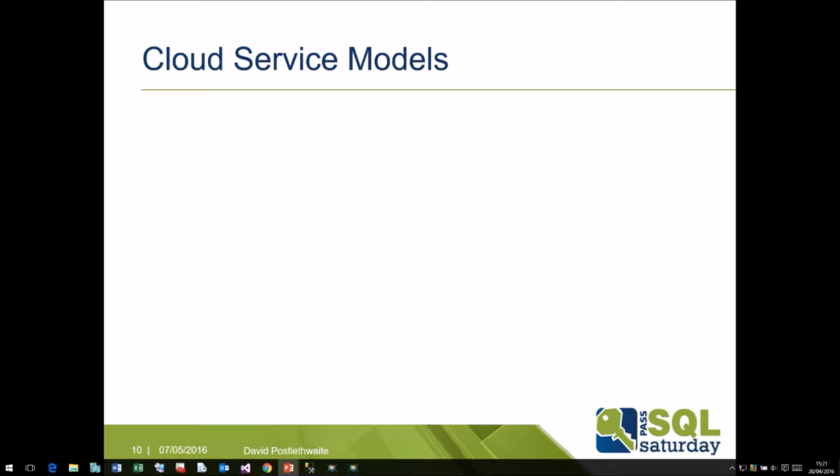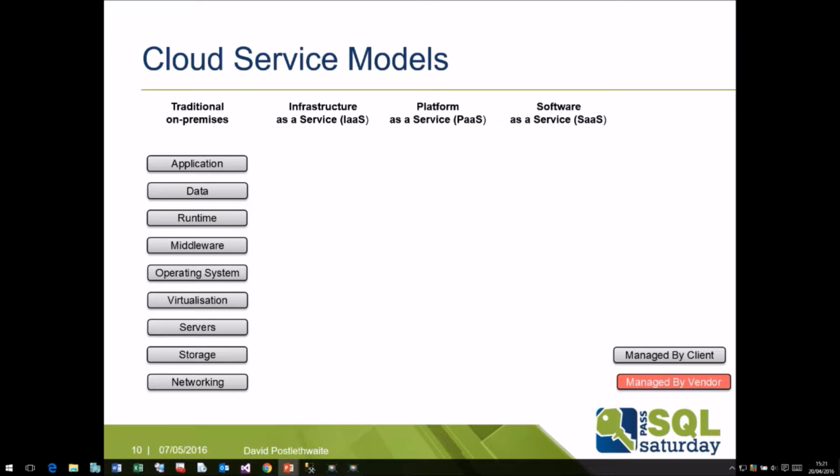There are three main service models in the cloud, and you'll see these buzzwords being used a lot in cloud discussions. And these are Infrastructure as a Service, or IaaS, Platform as a Service, or PaaS, and Software as a Service, SaaS. Now, to get a better understanding of what these mean, take a look at this diagram, which shows the typical layers of an IT solution, starting from networking through storage, servers, virtualization, all the way up to the application tier.